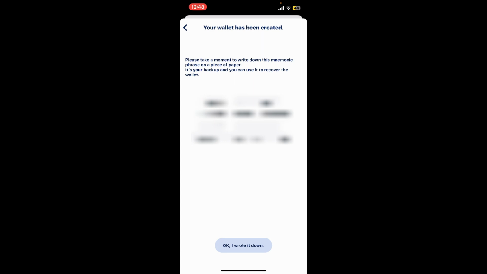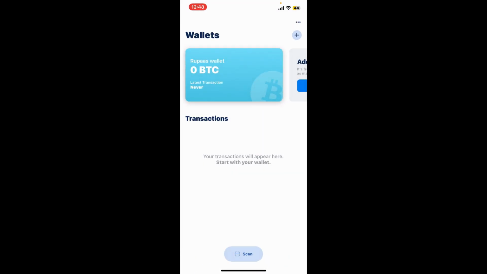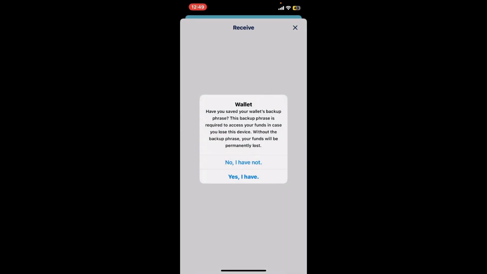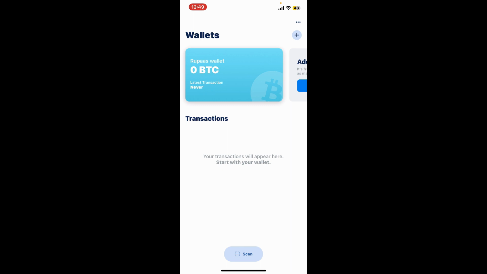Once you are done, tap on OK, I wrote it down at the bottom, and you have now created a new wallet. Once your setup is completed, you can fund your BlueWallet by receiving Bitcoin from others or by purchasing Bitcoin through various methods. So that is how you can easily sign up for BlueWallet.